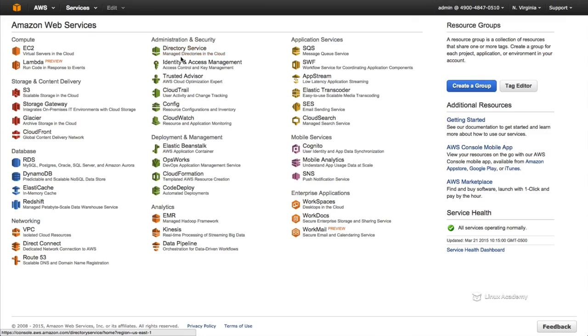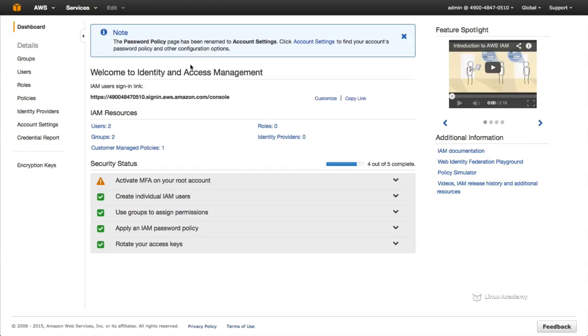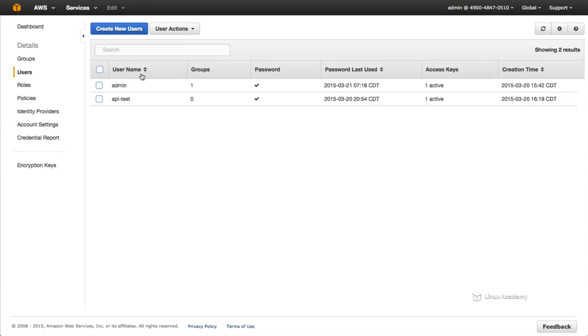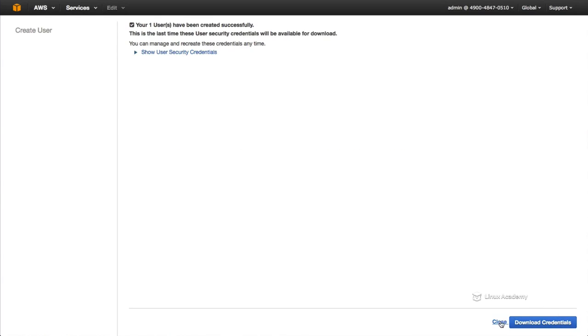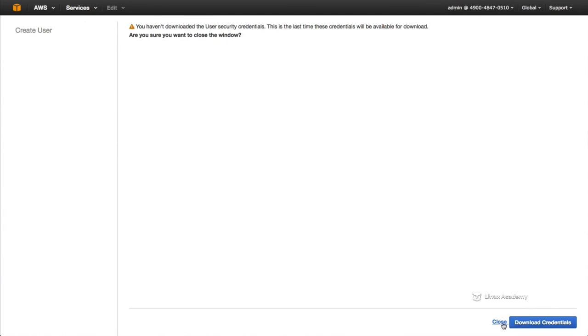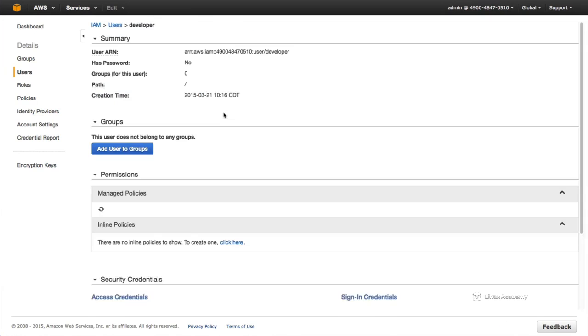I'm going to go ahead and go into my Identity and Access Management console. We're going to go ahead and open up a second browser in 1 second, but I'm going to first go to users. And we're going to create a new user. I'm going to call this developer. This is the developer user, and we'll select create. And then we'll go ahead and close the window. We'll click on our developer user.